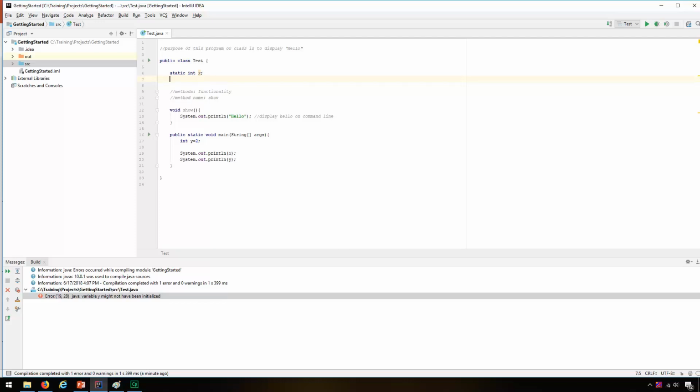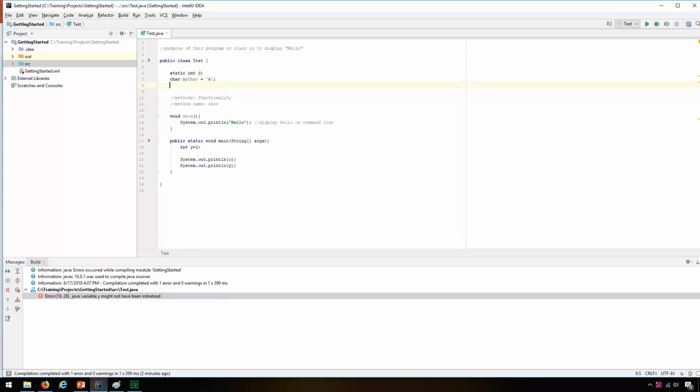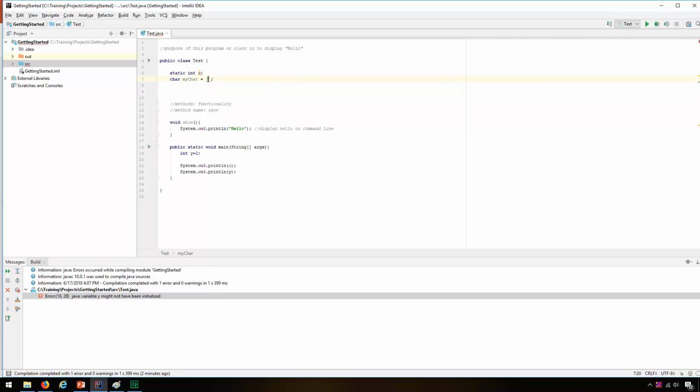If I want to store a single character, I will use a char variable, like this. But if I want to store a series of characters, suppose my name, I cannot store my name in the char variable. I cannot write like this. Why? Because it will allow only a single character, not multiple characters. So it will not allow this.